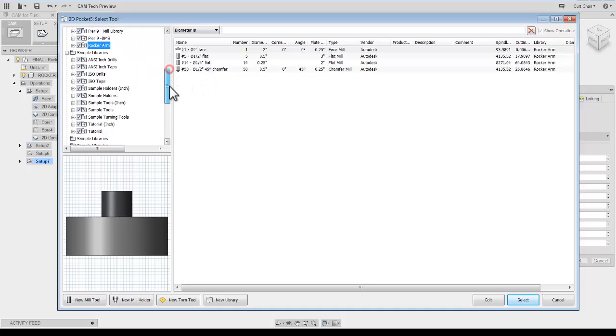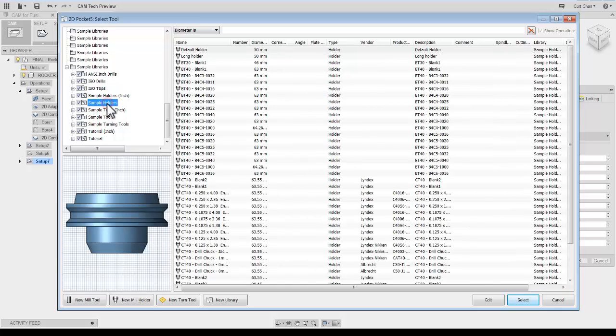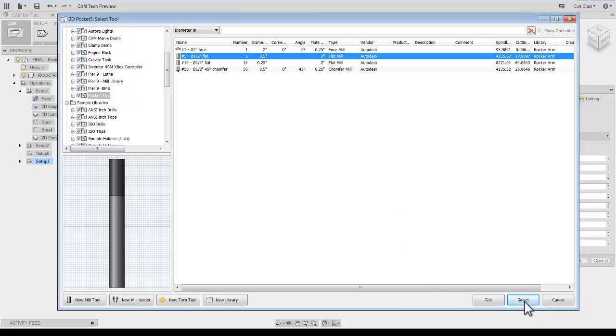Or I can dive down under these sample libraries, grab the tools that I want to work with as well, and copy them over to a custom library. So just to speed things up, I created my own library, and the tool that I'm working with is a half inch flat end mill with a flute length of 3 inches. I'm going to pick that, say OK.